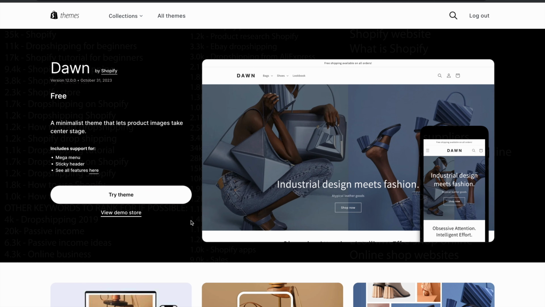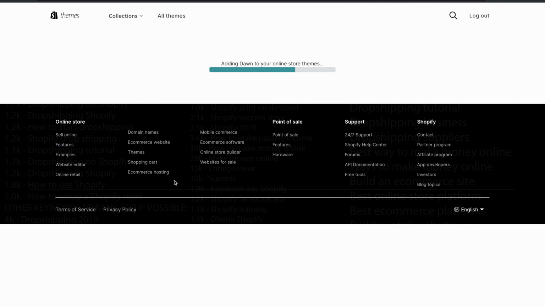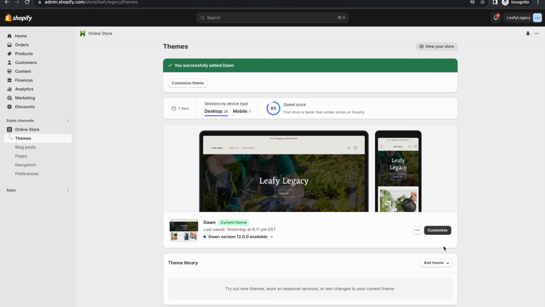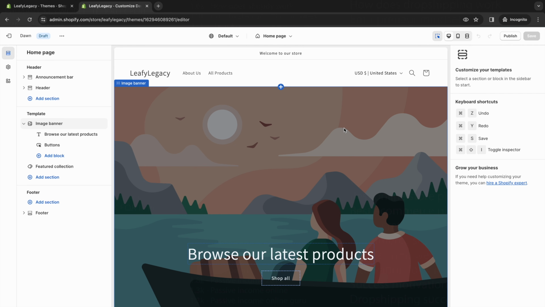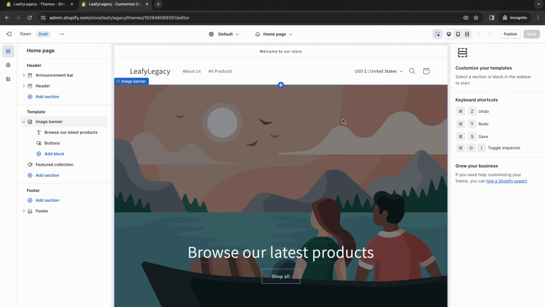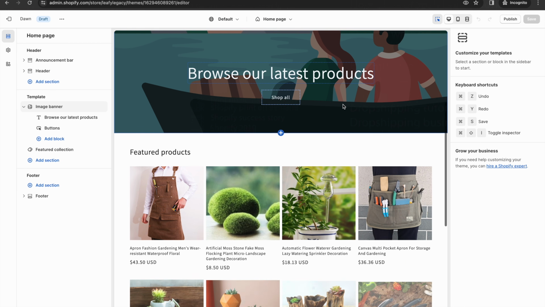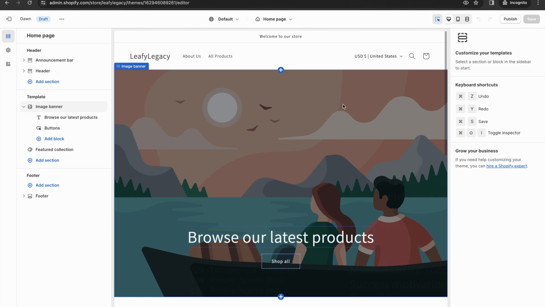So once you've chosen the right theme for your vision, click on Try Theme, and it will be added to your library. Now we are going to right-click on Customize to open it on a new tab. And you'll be taken to the theme editor. This is Shopify's built-in web designing tool, and it's very intuitive and easy to use. I'm going to break down some of the main features for you, and then we'll go ahead and start designing the store.